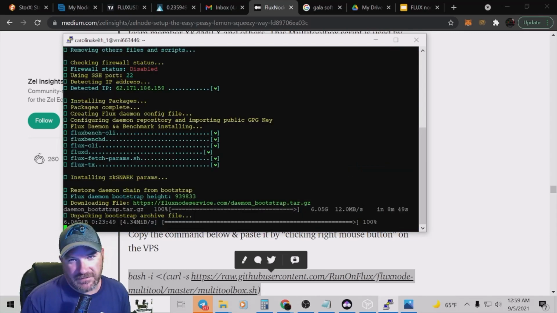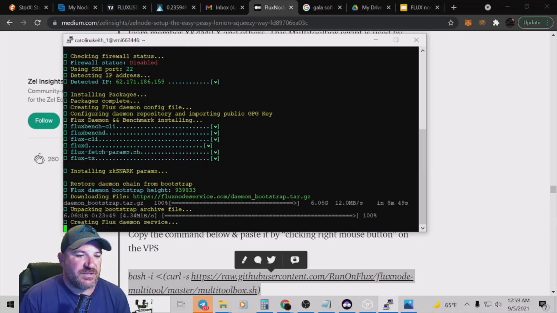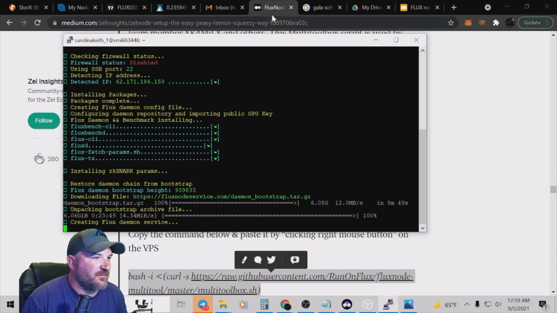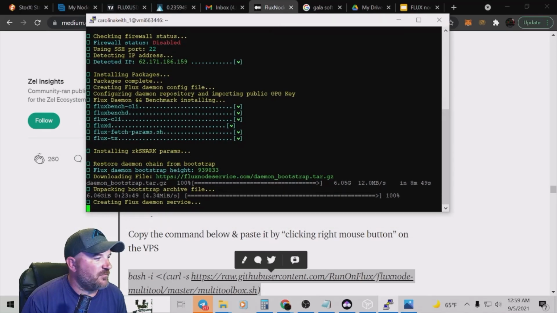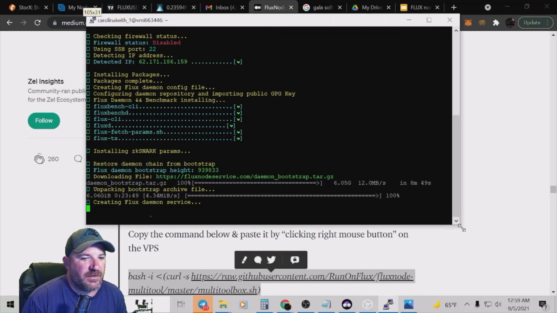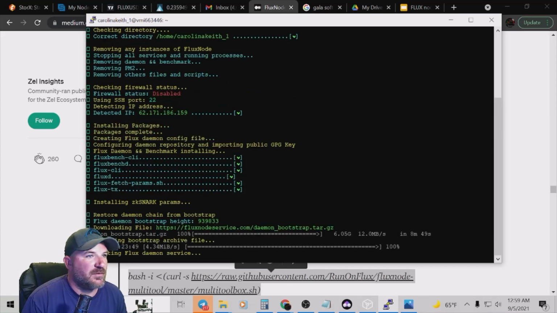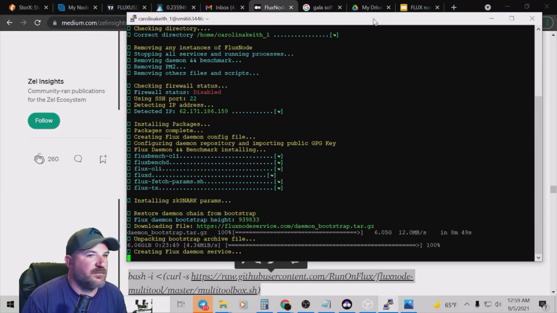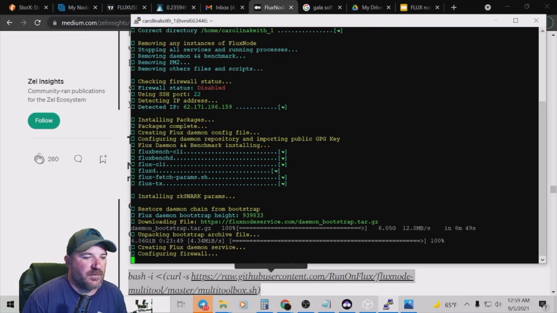And it's back to this again. I wanted to show you each step, and I didn't want to miss any, okay? Creating Flux daemon service. Move that up there where you can see it a little bit. I'll make this a little bigger. There we go. A little better. Yeah, there we go. Configuring firewall. Still dancing around.